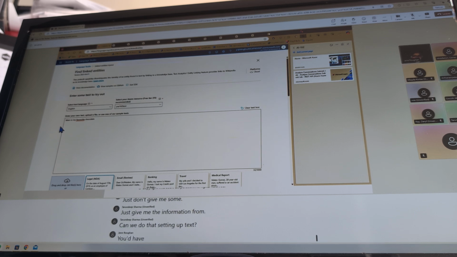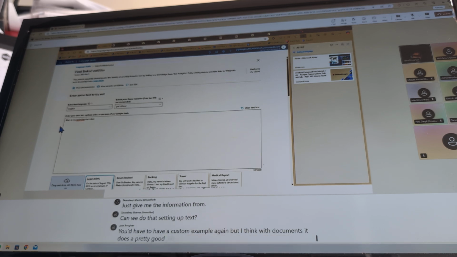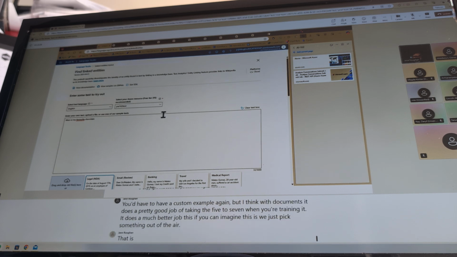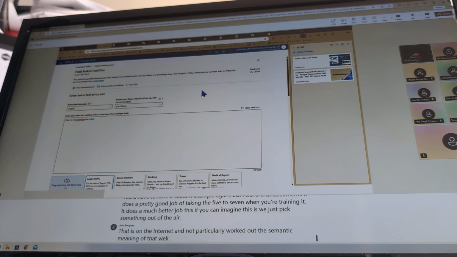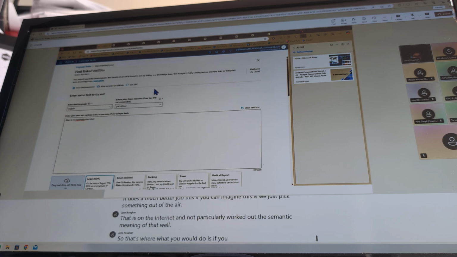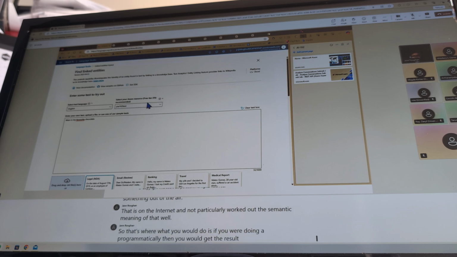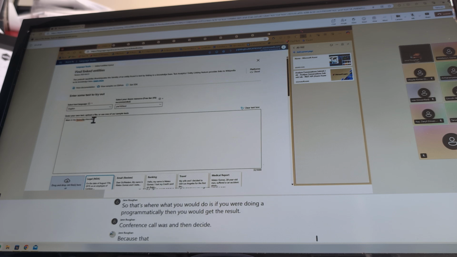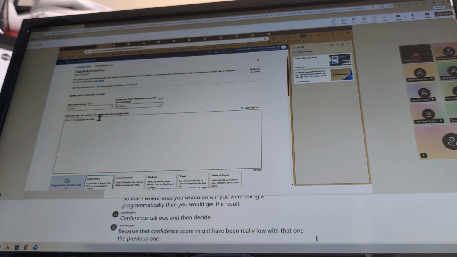You'd have to have a custom example again, but I think with documents it does a pretty good job of taking the 5 to 7 when you're training it. It does a much better job. This, if you can imagine, is something we've just picked out of the air that is on the internet and not particularly worked out the semantic meaning of that well. So if you were doing it programmatically, you would get the result, see what the confidence score was, and then decide, because that confidence score might have been really low with that one, the previous one, the yummy one.